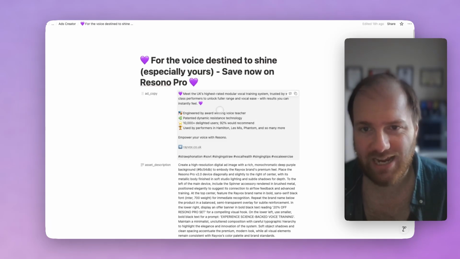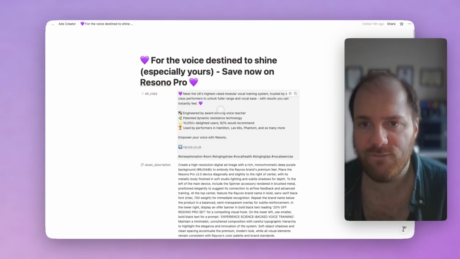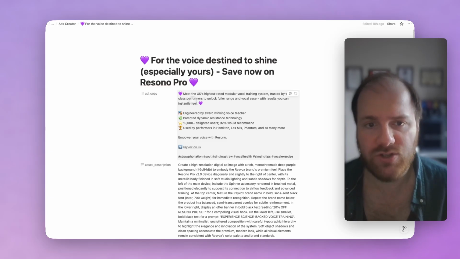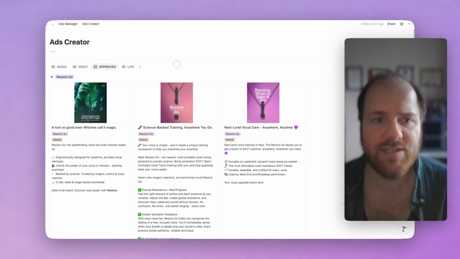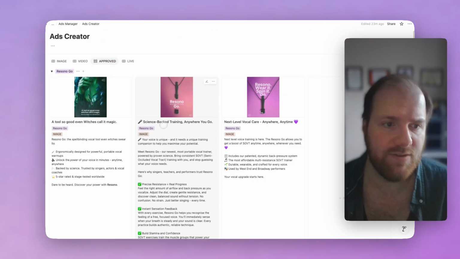It's very good at adhering to the parameters that you set in the Notion workflow about your product. So generally it comes out with something that's really good, and I just go in and tweak it. These are some of the example ads that I have now generated for my product. And you can see I've got various ones.